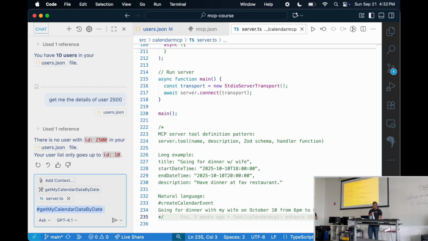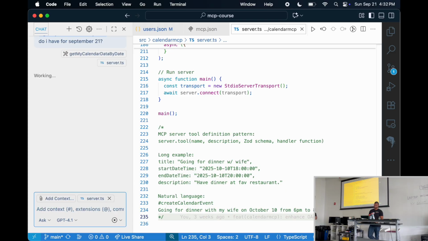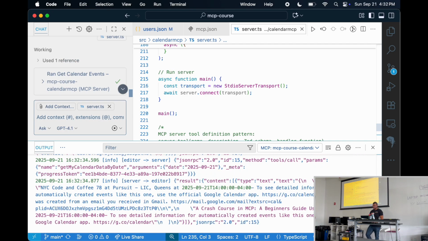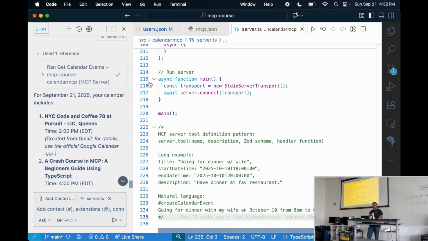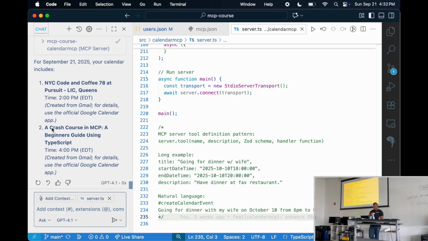What this tool does is check if I have any events for that day. So let's test it. And this is the cool thing about MCP. I can just use natural language to communicate things. So what do I have for September 21st? It should say that I have a talk today. It's working, as you can see here. It runs, and here it is. For September 21st, 2025, your calendar includes NYC Code and Coffee. And as you can see here, it says a crash course on MCP.